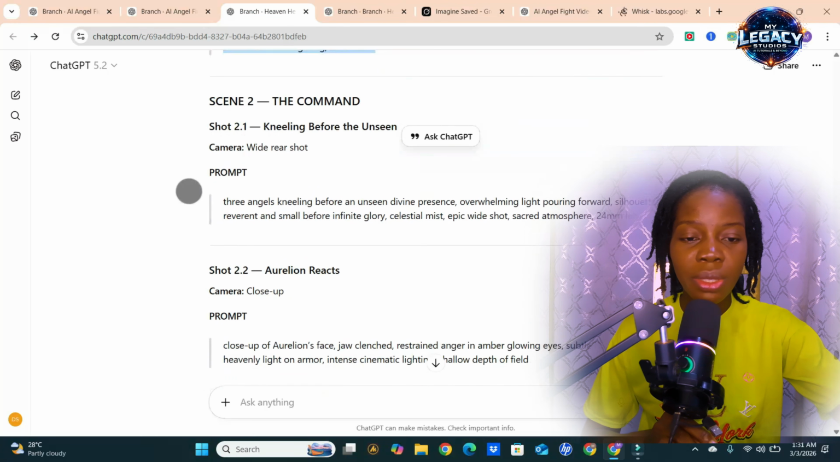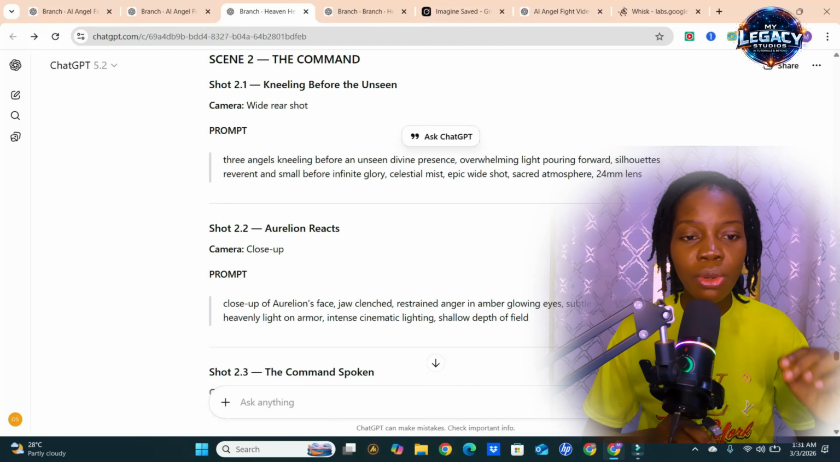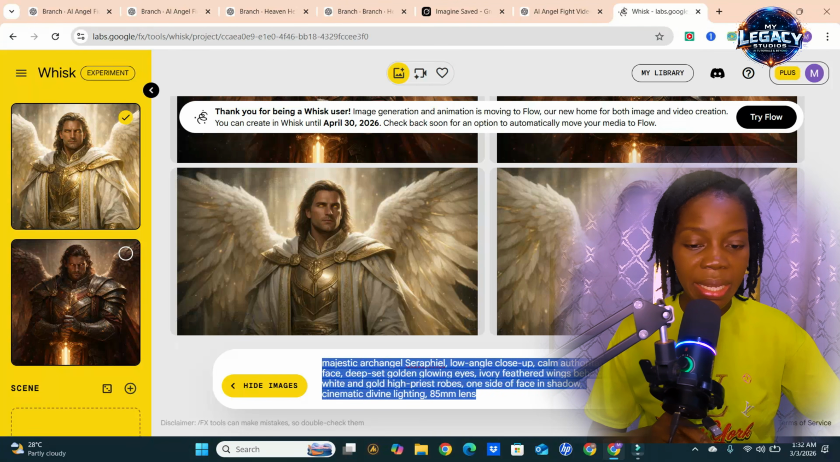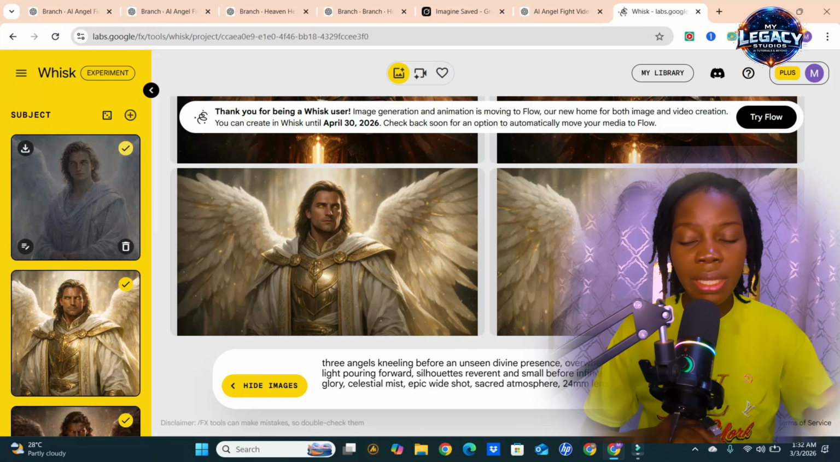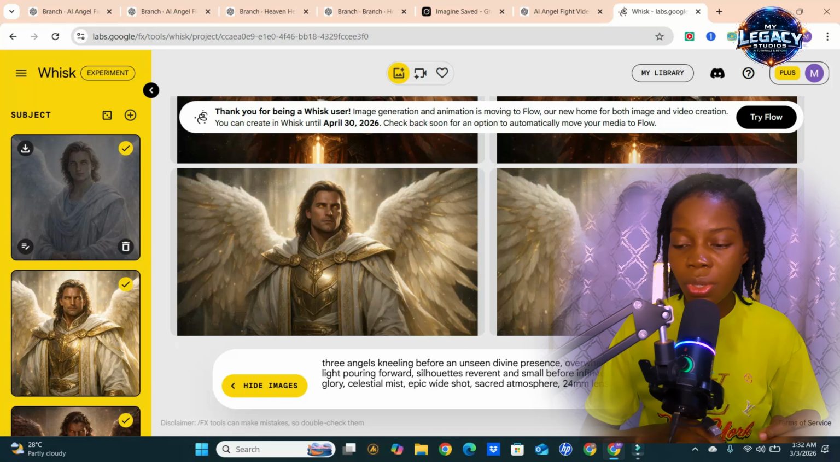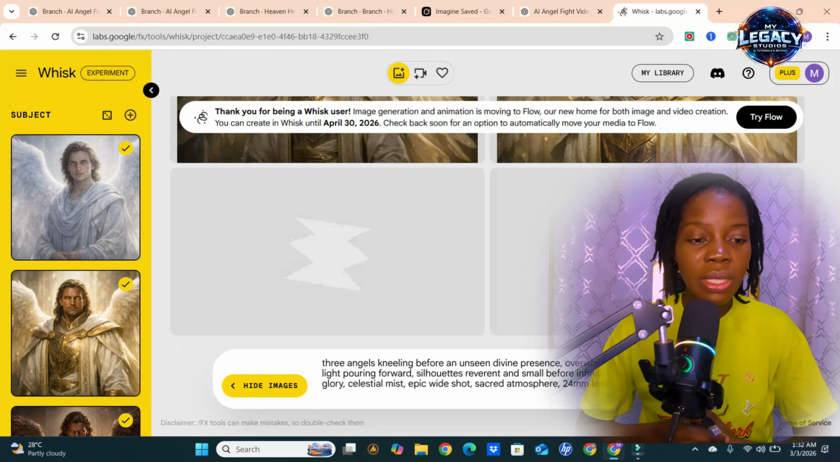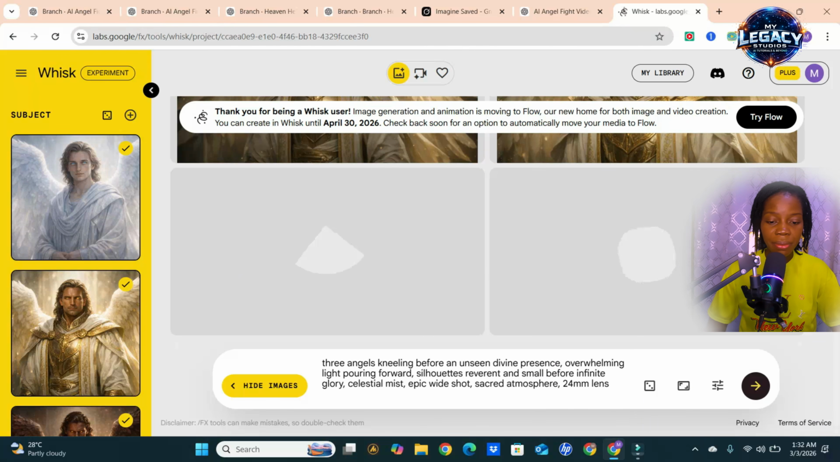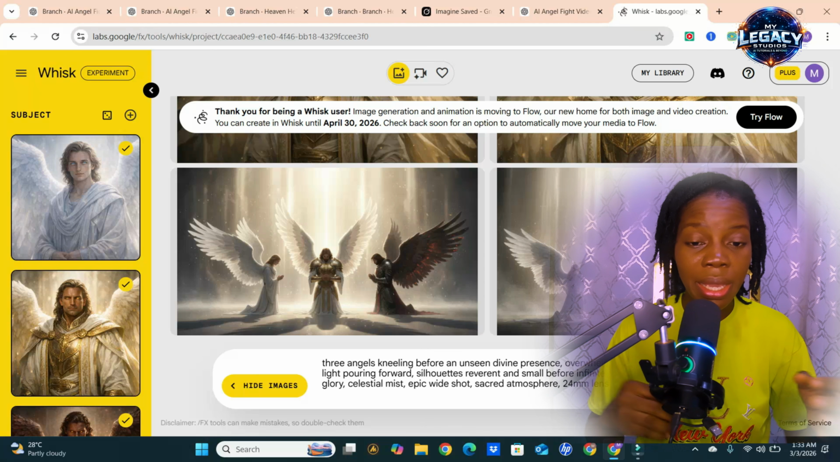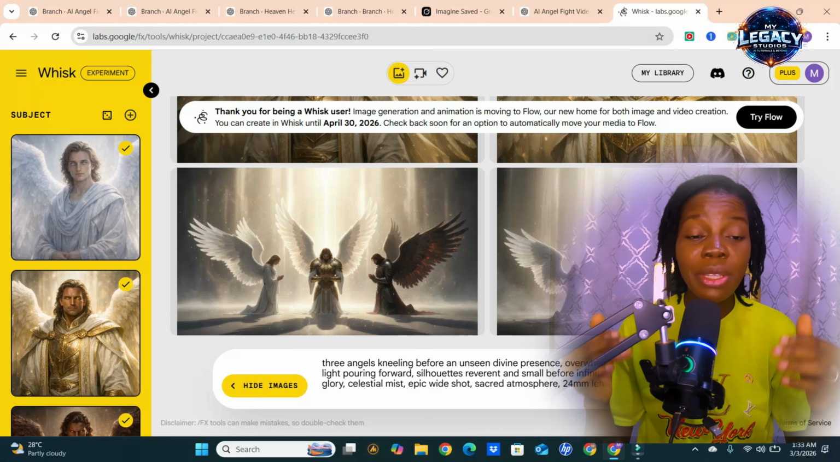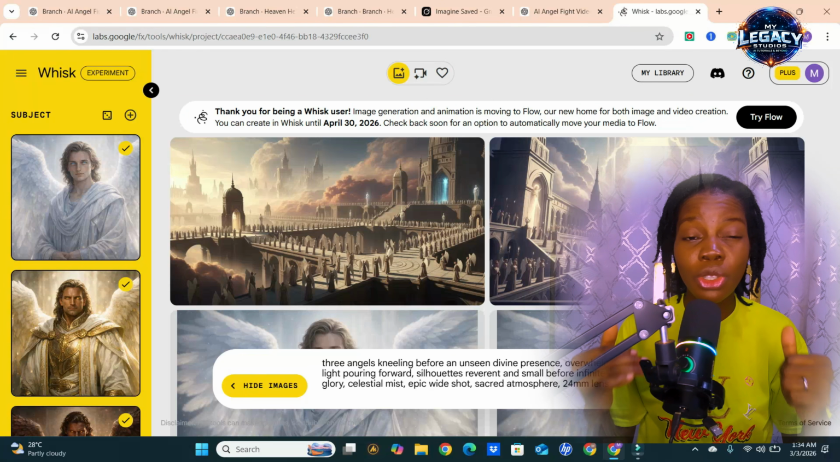Now let's move on to scene 2, which is the kneeling before unseen character. So we're going to enter the next prompt. But in this shot, we're going to select all the 3 angels kneeling before a throne. We're going to hit on the command button to see if they are all going to appear. Alright, so this is how you generate consistent images using Whisk AI. So you follow the same steps to generate all your images for all your shots ChatGPT provided for you.